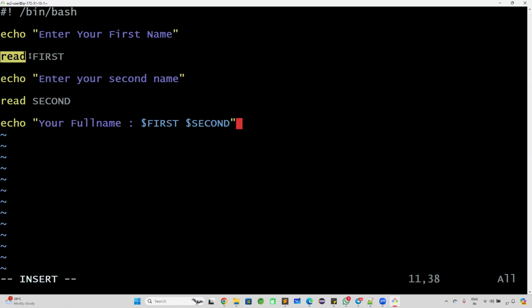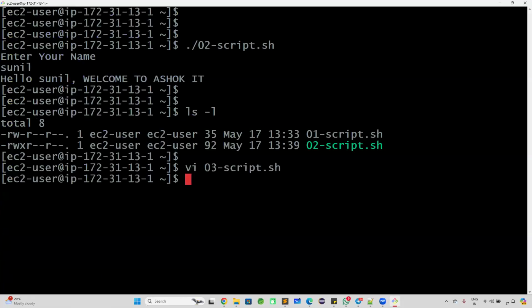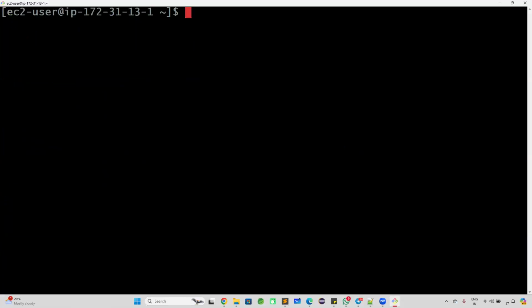So read is used to read the data, and dollar first means whatever you enter as a first name will be printed. Dollar second means whatever second name you enter will be printed here. Then save this file and close it. So the file is available now.